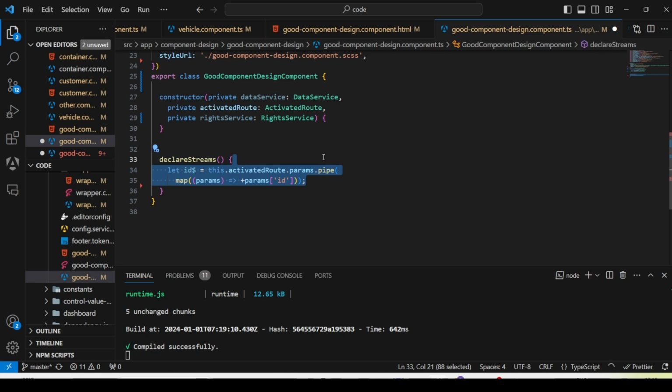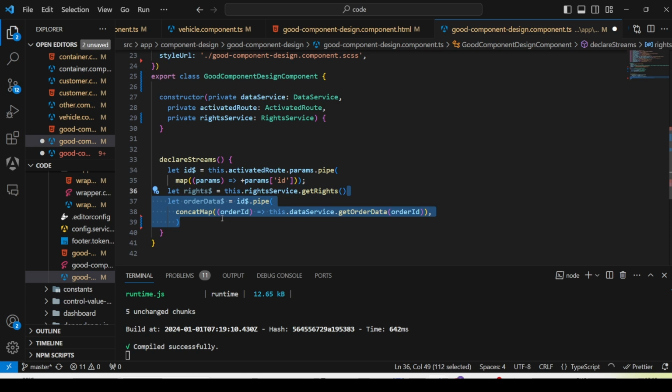So first we will read the data from activated route. Activated route dot params is an observable. We are going to map the ID and return it or store it into a local ID dollar variable. Here we are going to get order ID from route. Then we are going to declare rights dollar observable. We are going to get the data from rights service, calling the get rights method, and then we are going to receive the order data using the ID dollar observable.